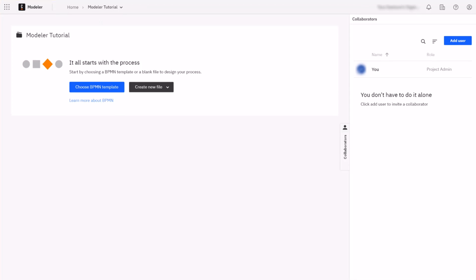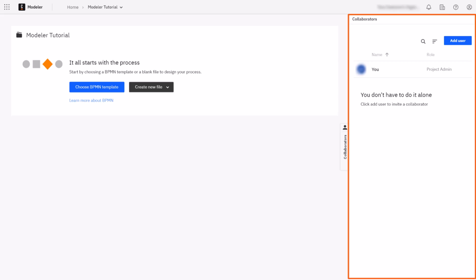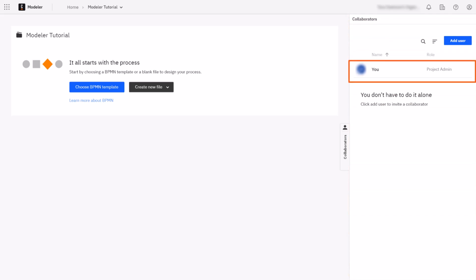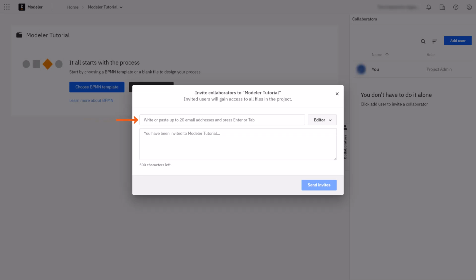So on the right, you see there's a Collaborators section. So here you can add other users that can collaborate with you on this project. So right now there's only one user, and that's me, project admin. And if I click to add user, I can then write up to 20 email addresses, as well as a description. And what this will do is send an email invite to anyone that you want to collaborate with you in this project.